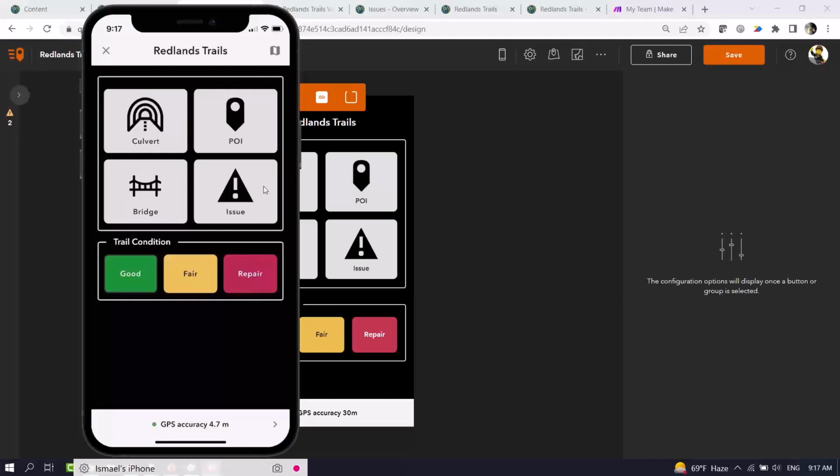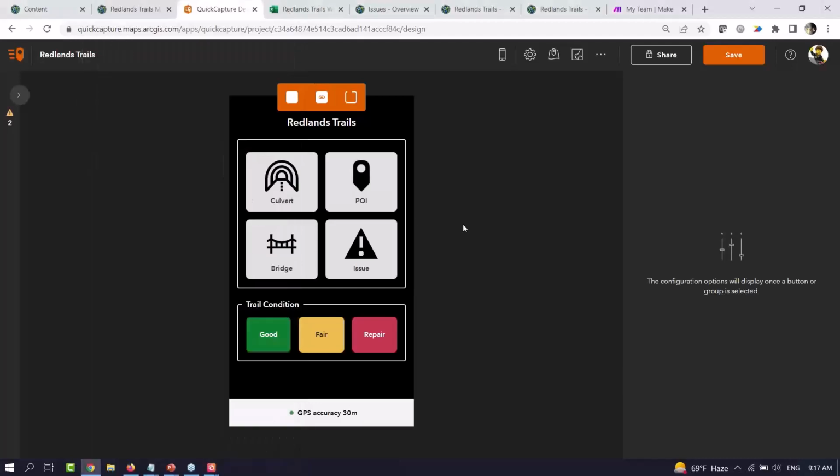Now it looks much better on my device. Now, if I click on these buttons, the same type of attributes are going to be collected. So I want to work a little bit on the logic or the intelligence of these buttons, so more attributes are captured.